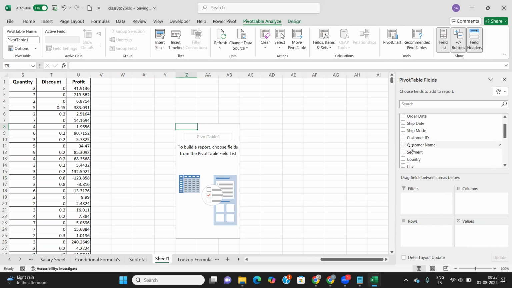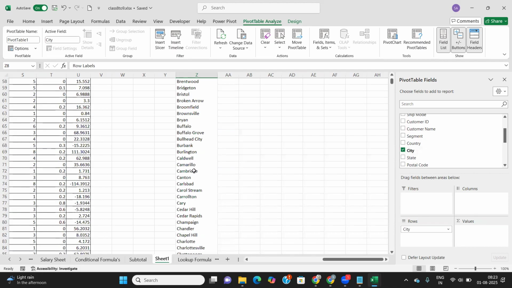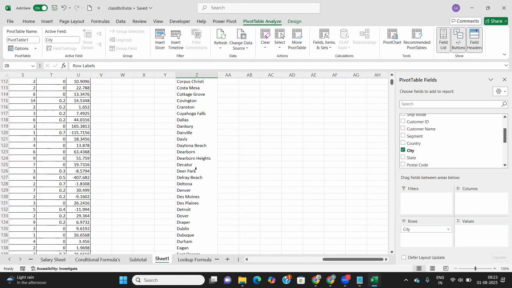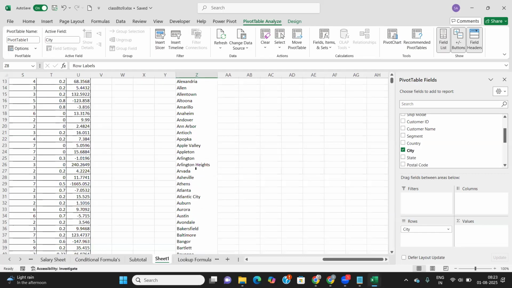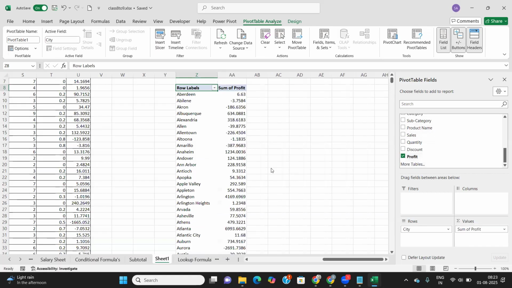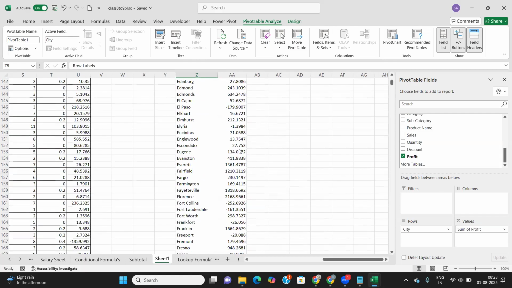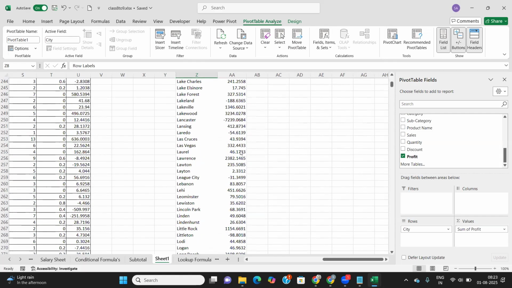Suppose here I want to select a segment. Segment, customer name, anything you can select here. Suppose I want to select city. For the rows values, this is my city values. We have many cities here. And then here I want to calculate the profit. Okay, profit is my value, right? Here we have the profit, and then we see it in the below section.